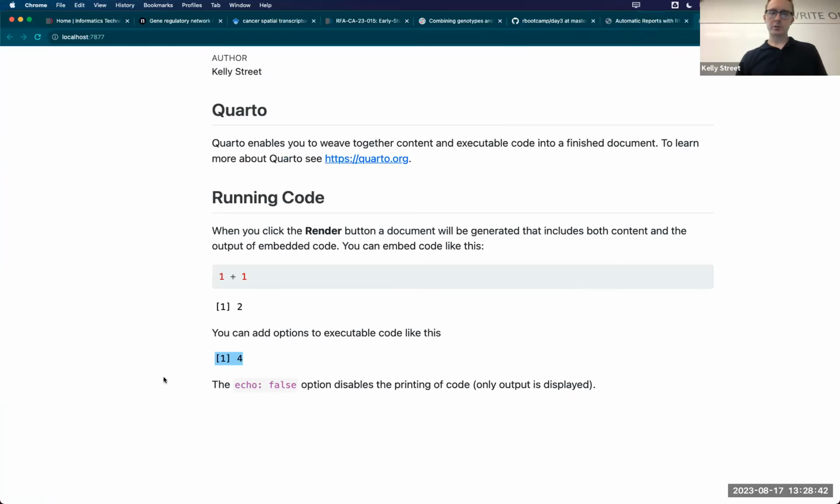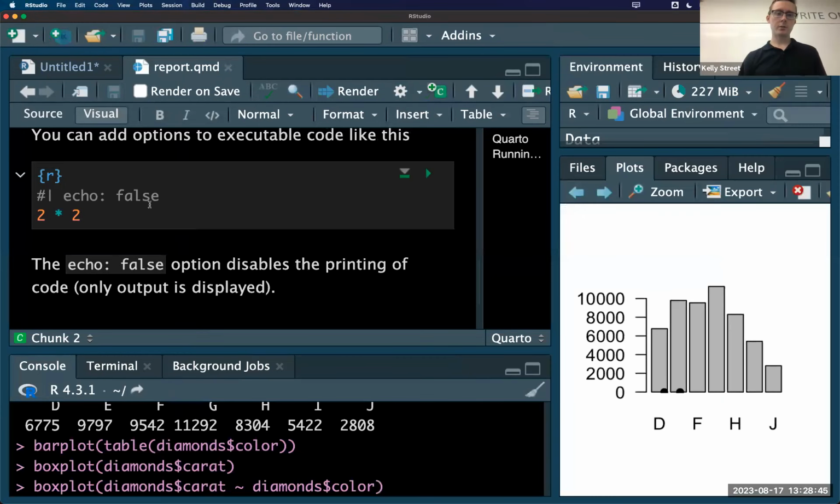Don't pay too much attention to what tabs I have open. Okay.